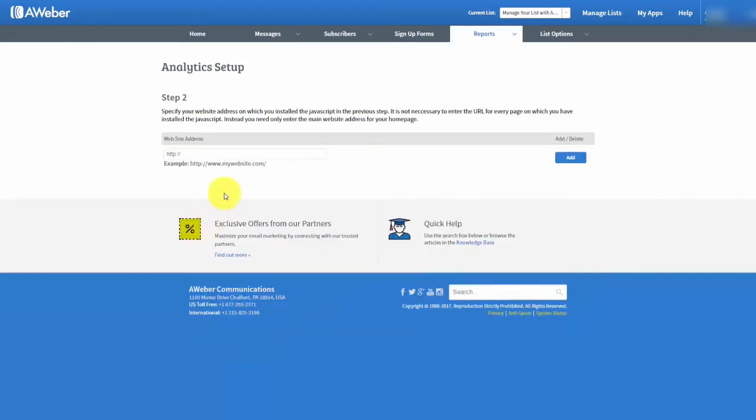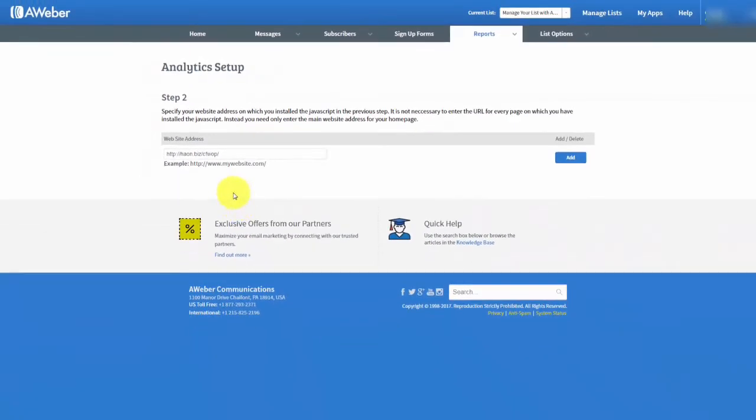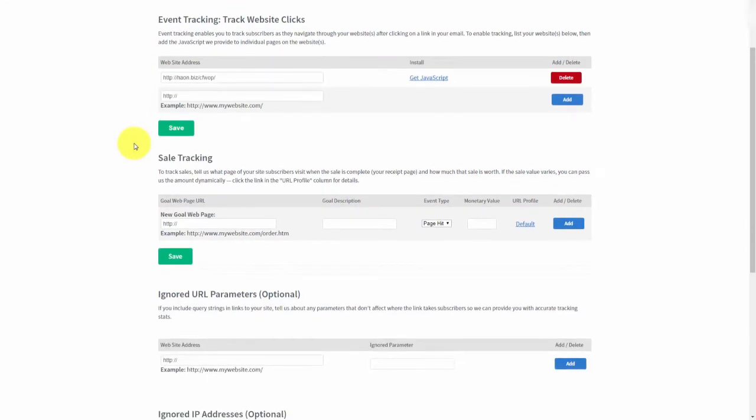Once you did that, you would want to then write in the web address where you actually placed the analytics code. Once you had the web address, you would click the Add button. Now, Aweber is officially tracking website clicks on the site where you placed the web address. Now, what we want to do within Aweber, and it gives us the opportunity to do, is to track sales, and we can do that by putting in a goal web page.